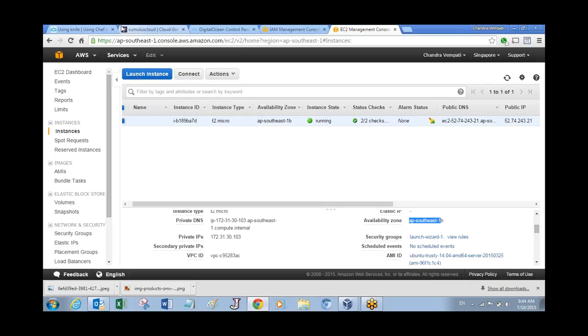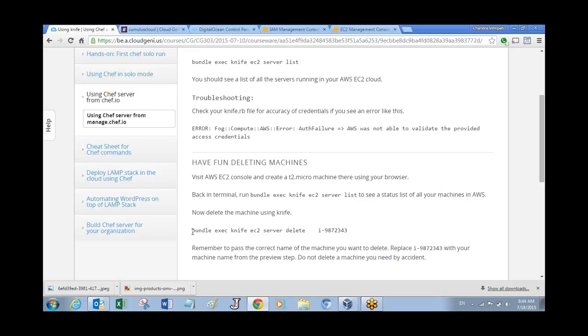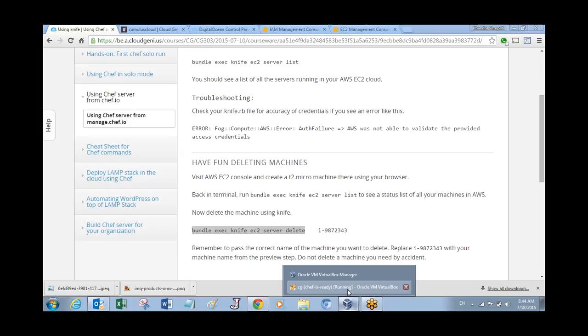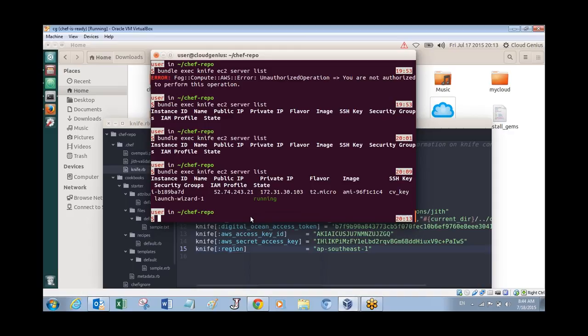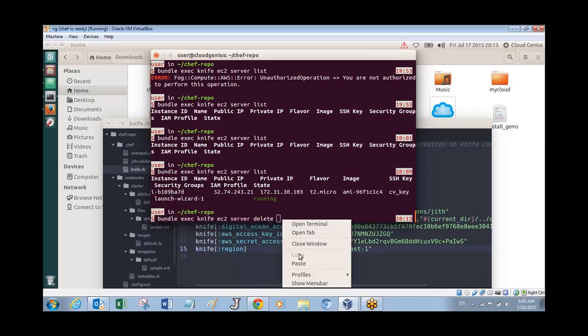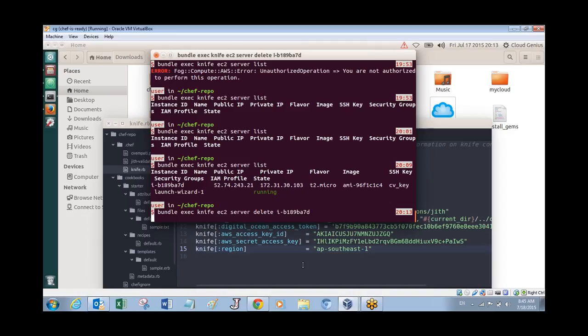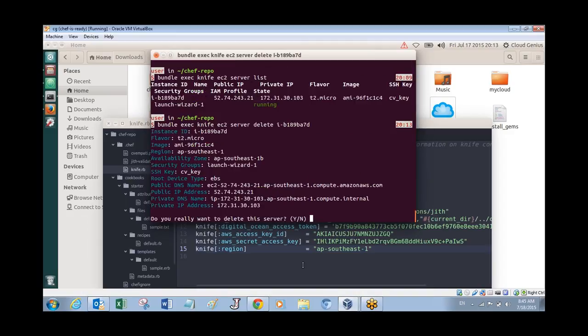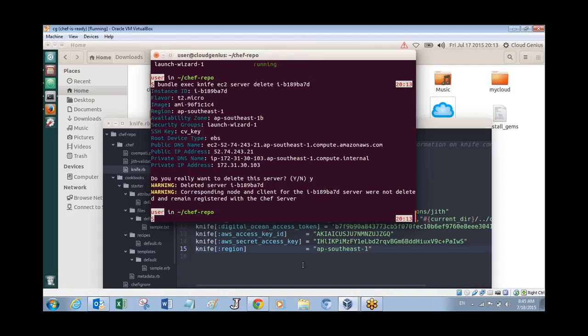To delete this instance, you can go knife ec2 server delete, and then give this number. Now to delete that, we don't need a... Okay, so paste it, and this is my instance name. Paste it. And so you just deleted it.